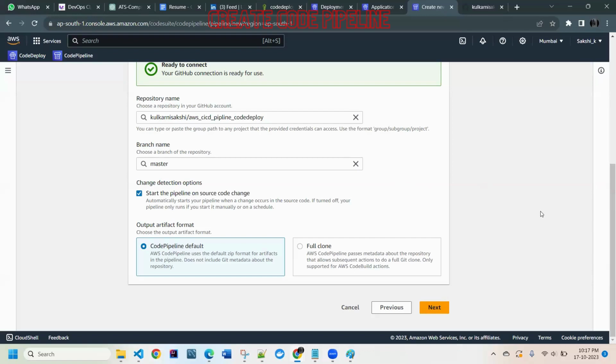Go ahead, Lakshmi. Here, for output artifact, we need to choose CodePipeline default or full clone. What is the difference in that? So here you see, CodePipeline uses the default zip format. Full clone means whatever is there in the GitHub, it will just clone, and the full size will be moved. If you don't want to do that, just select the default pipeline. Rahul, you want to do the full clone? Full means as it is, it will come. No, I don't want to do that. I want to zip it so that the size will be less.